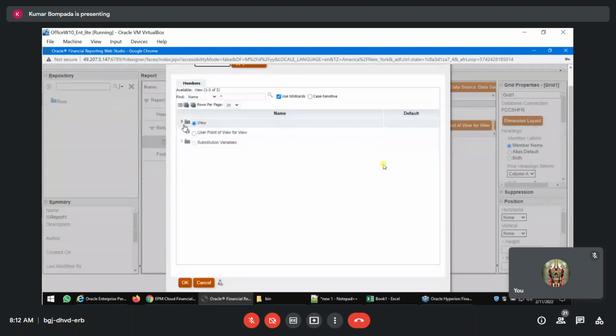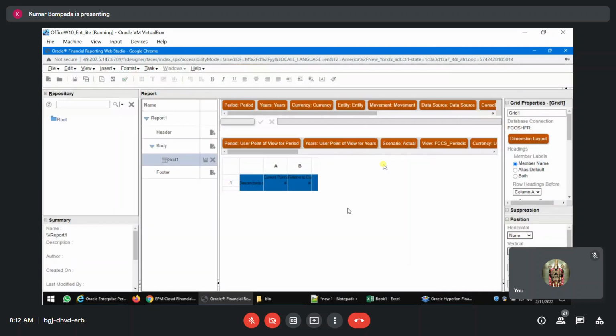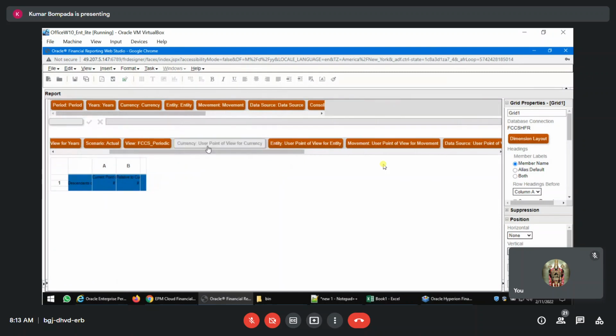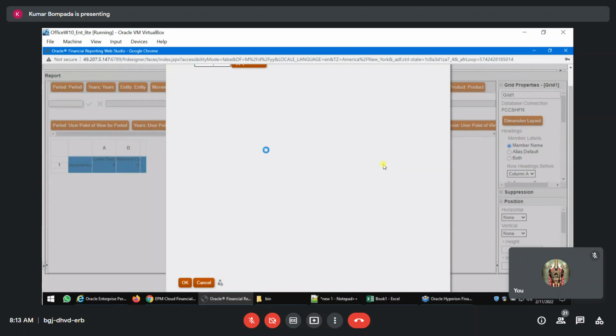Okay, it should disappear from here. Next, view, always periodic. Done. Next, you can minimize this for the time being so that you will see everything here. Currency, always entity currency.